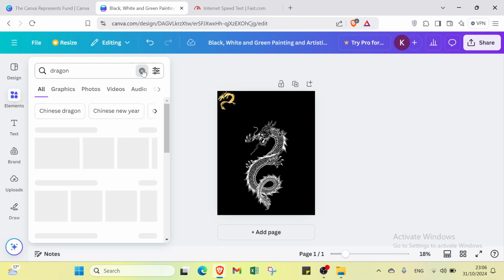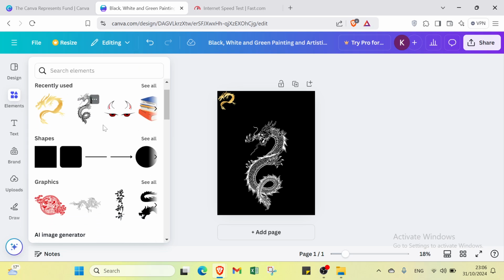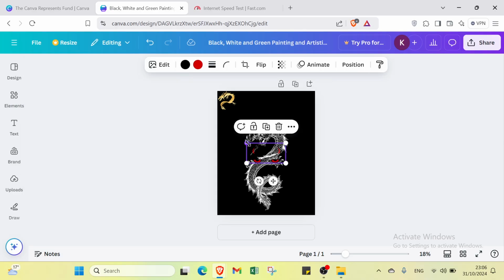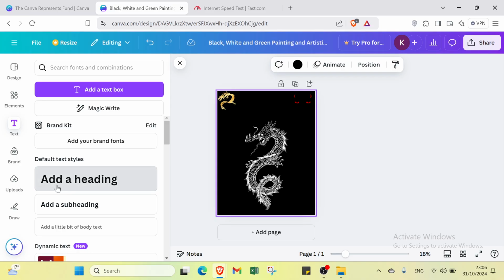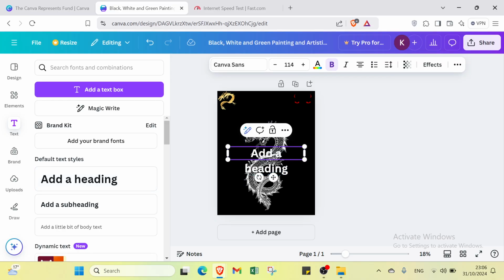and I will just let drag on, and I will add, for example, other things like this one. I think this one is superior, and I'll put it here as you can see. Then I will add right now a text or a heading. I will just click over add a heading, and I will just add whatever I want. For example, I will just delete this one, and I will delete this one.